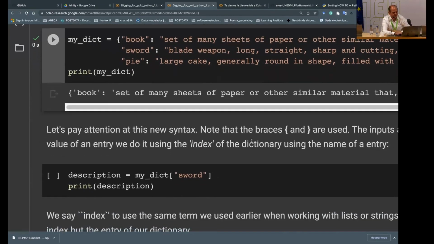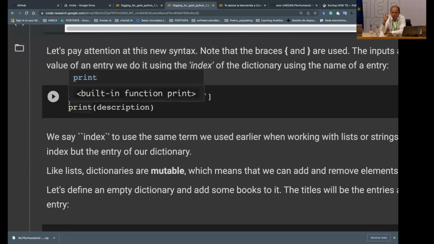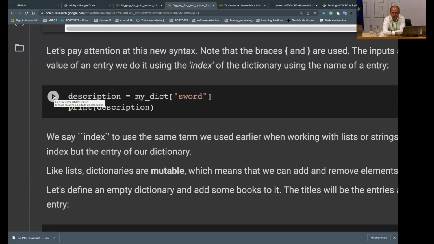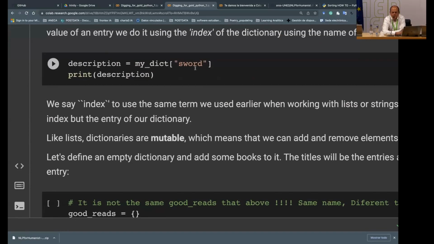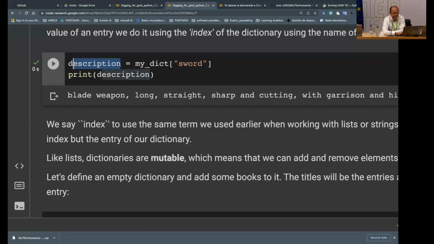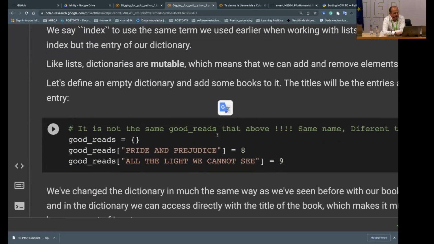Okay, all the dictionary. If I want to access only one, in this case, description is the information I have in SWORD. SWORD is here. So I use the key. I say, give me the information of SWORD. Give me the value of the key SWORD. And I print it. I'm storing the information in a variable, in a string. And I say, print the information of the key value SWORD is here. Blade weapon, long, strike. Okay, perfect.